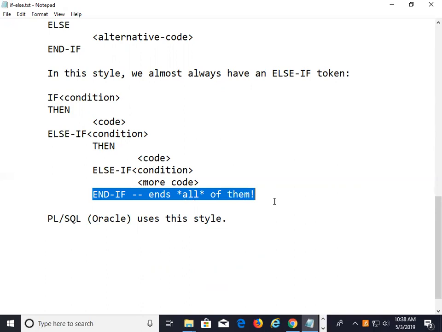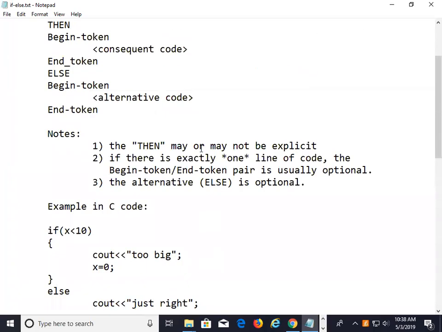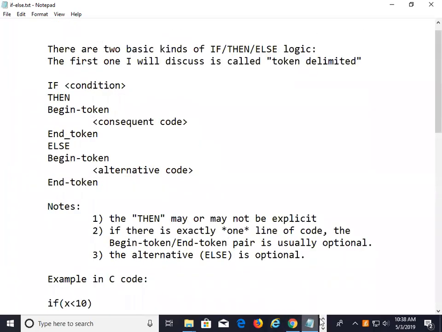I personally like the token delimited better, but it's a little bit like asking a mechanic, which do you like, but what color hammer do you like? I didn't know it mattered. You use the one you got. Okay. So there's two different styles. If you go to PLSQL in Oracle, you will find this style. If you're in TSQL, you use this one. Now let me go back.